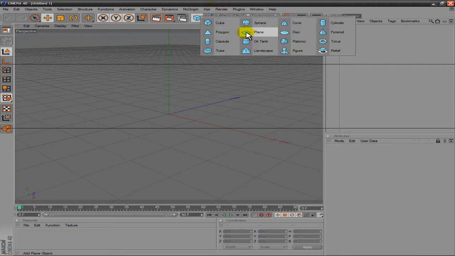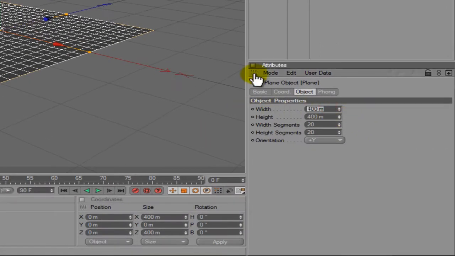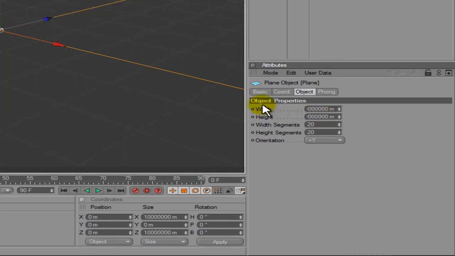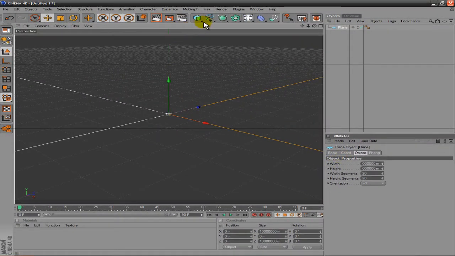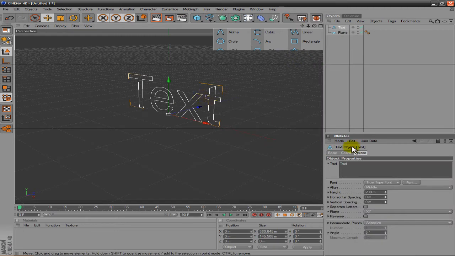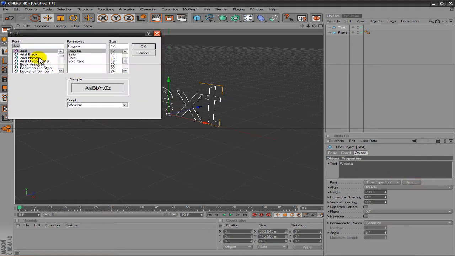So first, you want to start off by making a plane, and right here for the width, you're just going to put 9s, because you want it to be very big, and you can have plenty of room to do whatever you guys want. So once you have that down, you want to go to like the squiggly blue line, and you want to select text and enter in whatever. I'm just going to do Webster. And change the font to whatever you guys want.